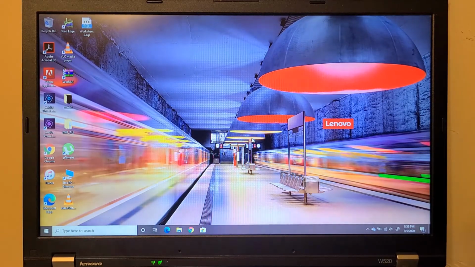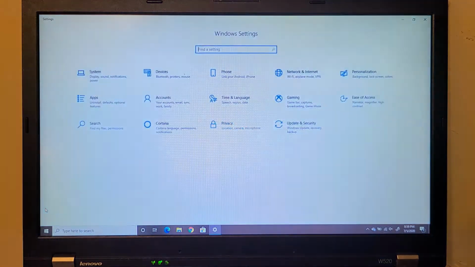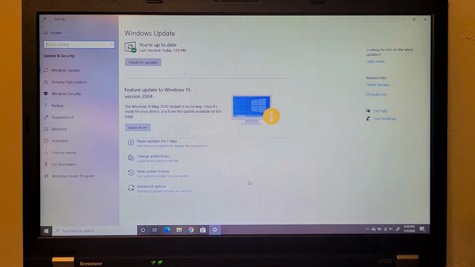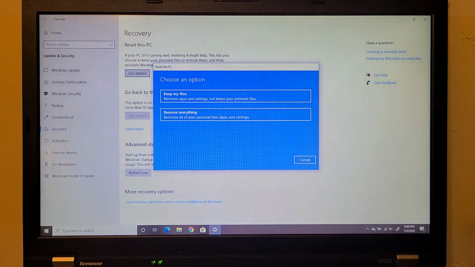So this is what I'm going to do. It's very simple. Just go to Start, then hit Settings, and in Settings you have this Update and Security option. Click on that, and then go into Recovery, and you see the option Reset this PC. Just hit Get started, and there are two options: Keep my files and Remove everything.